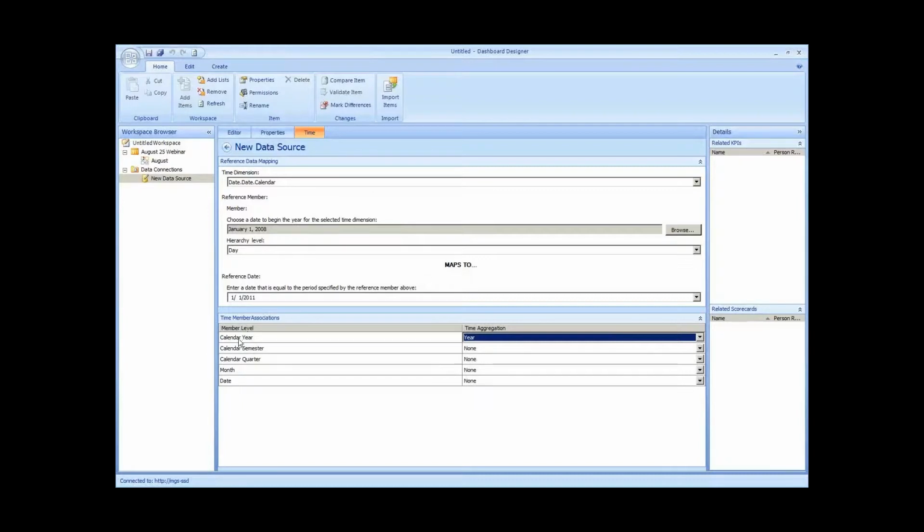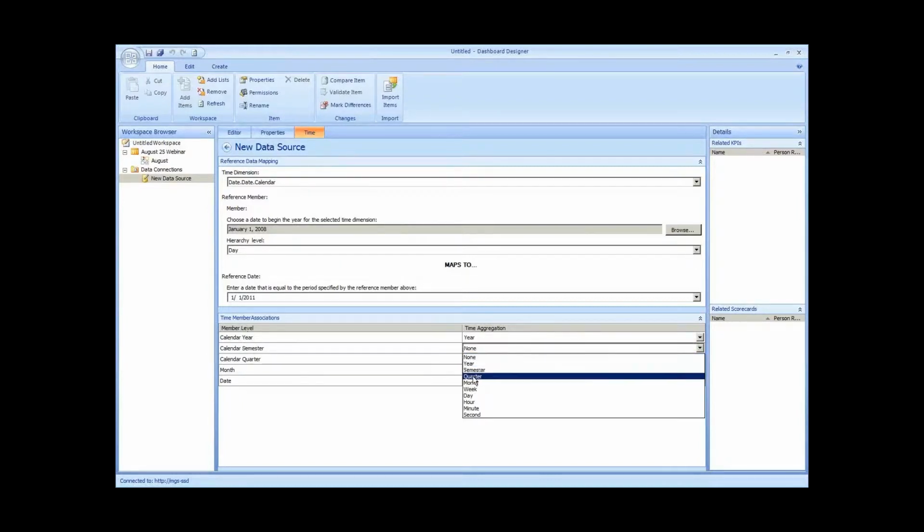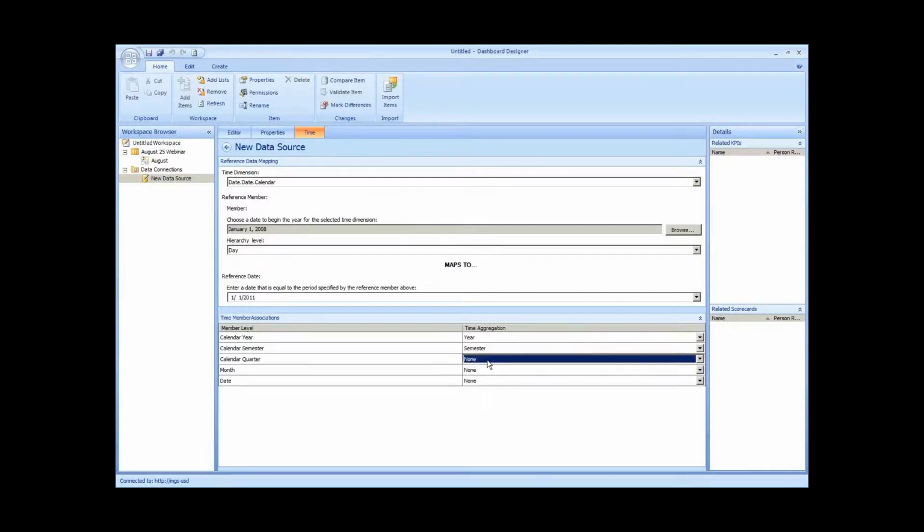And then I'm going to finish off by mapping these time aggregations. And this piece is necessary so that PerformancePoint knows how to construct the queries when you're using time intelligence. Okay. Of course, we need to give it a decent name. I'm just going to call it DSADW for AdventureWorks.